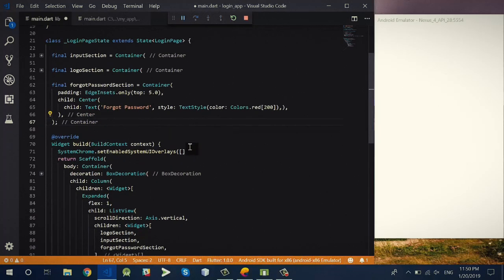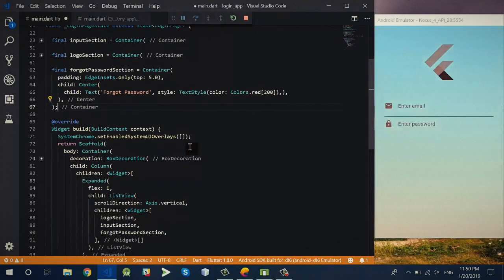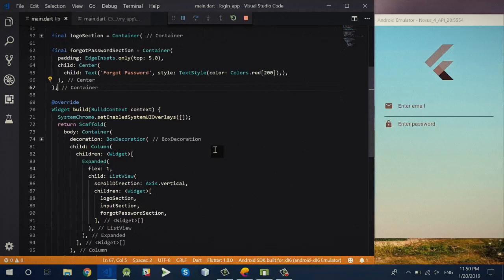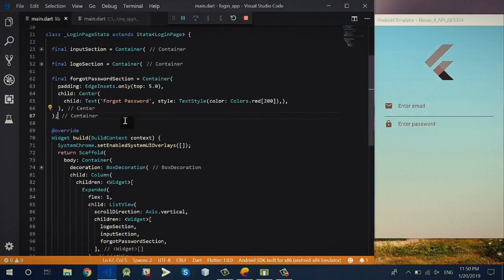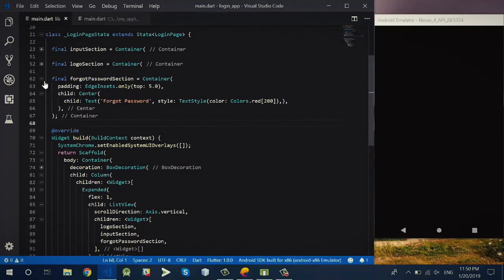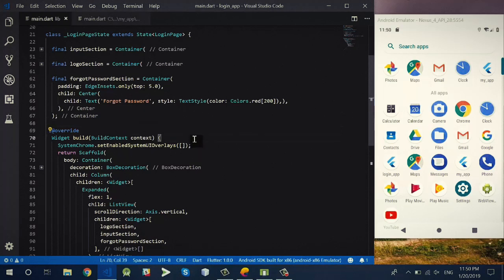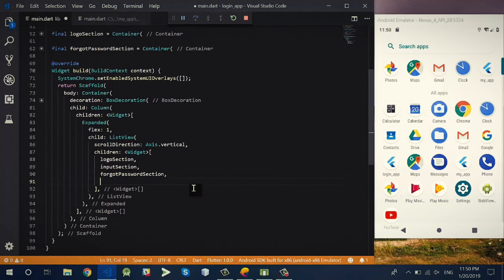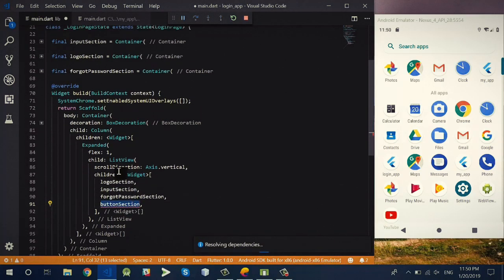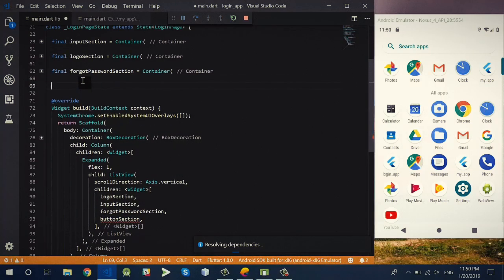Okay, the application is now running again, and this is the enter email with an icon and enter password. This is the second text box. I don't know why the hot reload is not working, but I will continue the code part. Okay, this is the button section, and let me create this final button section.